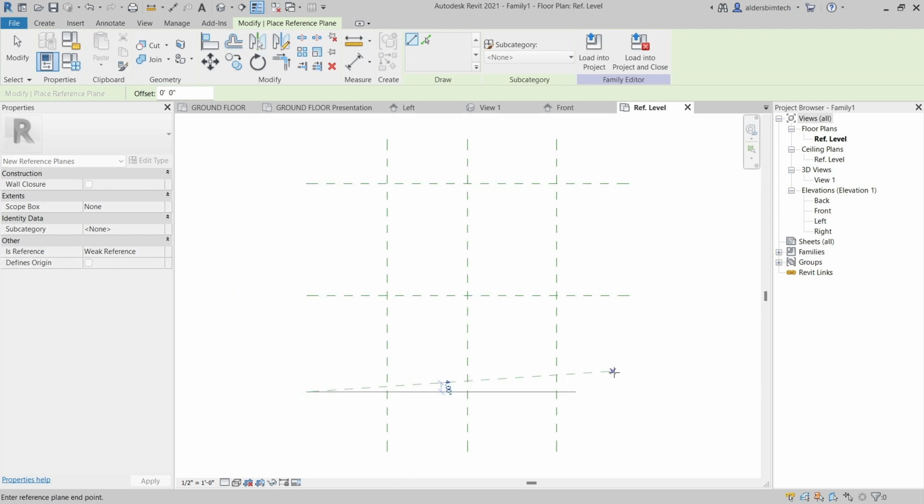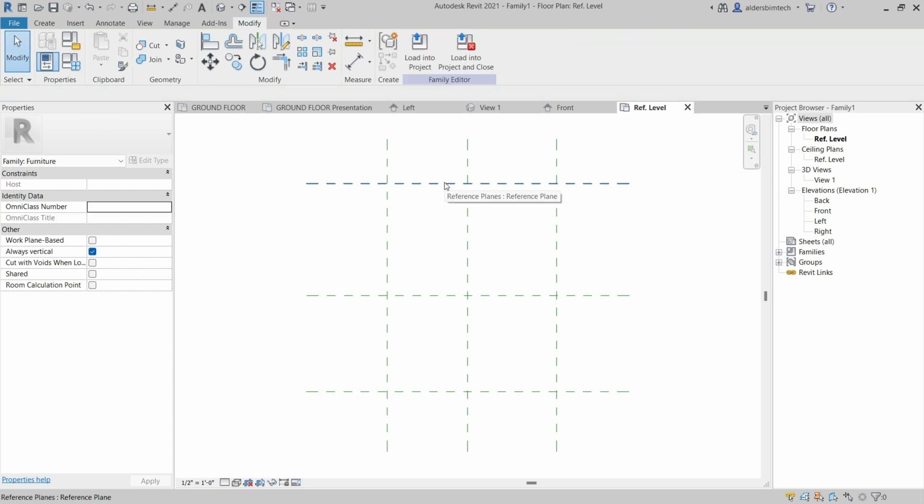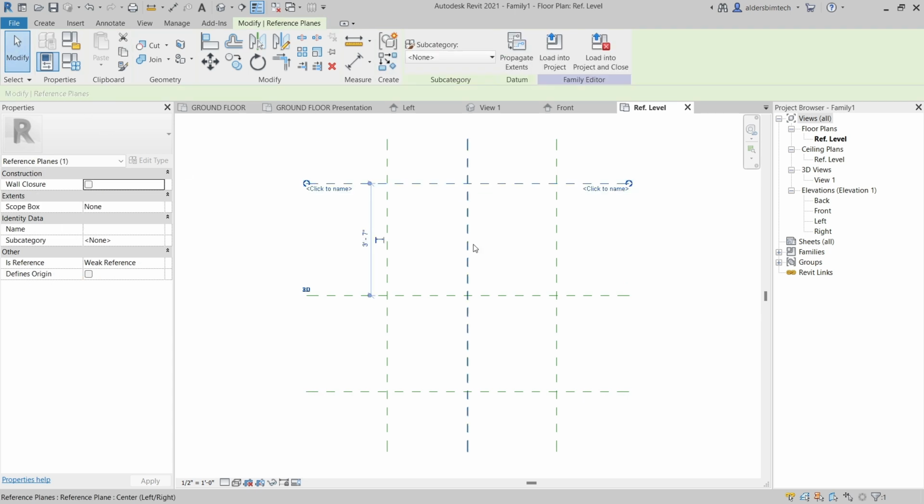And then I'll click Modify to end the command. And once again, afterwards, I can select it and I can add a name, adjust the reference, and so forth.